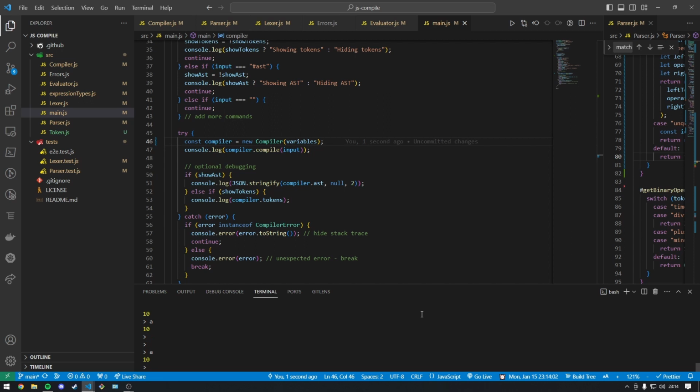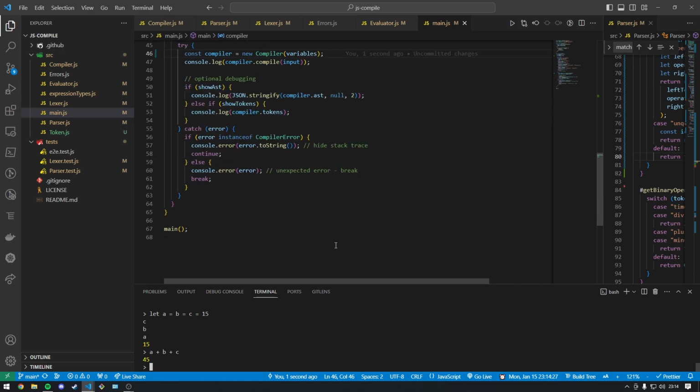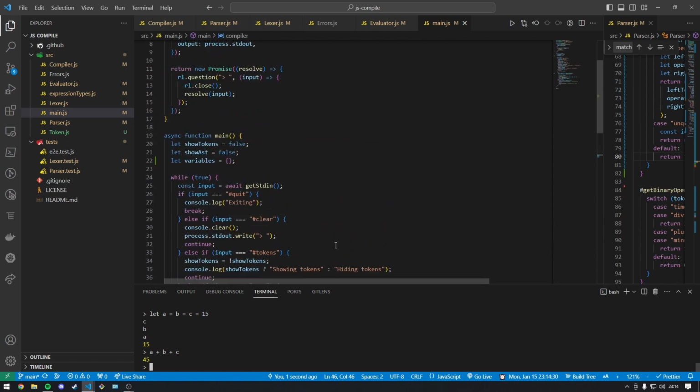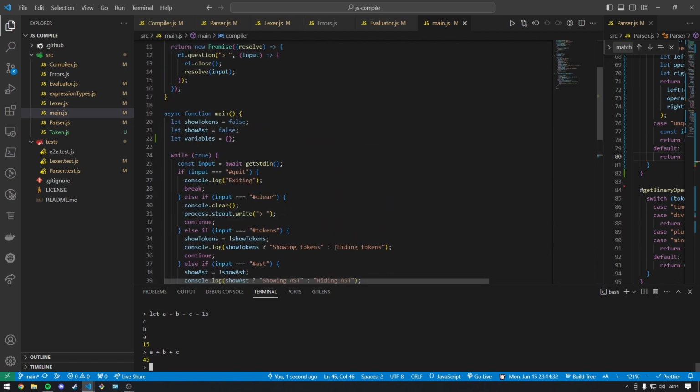A working. Woo! So we do let a equal 10. Let b equal 20. A plus b. It does in fact equal 30. And if we try doing let a equal b equals c equals 15, we do a plus b plus c equals 45. Yeah, okay, that's good. I can't actually tell you how long that took to figure out before recording this episode.